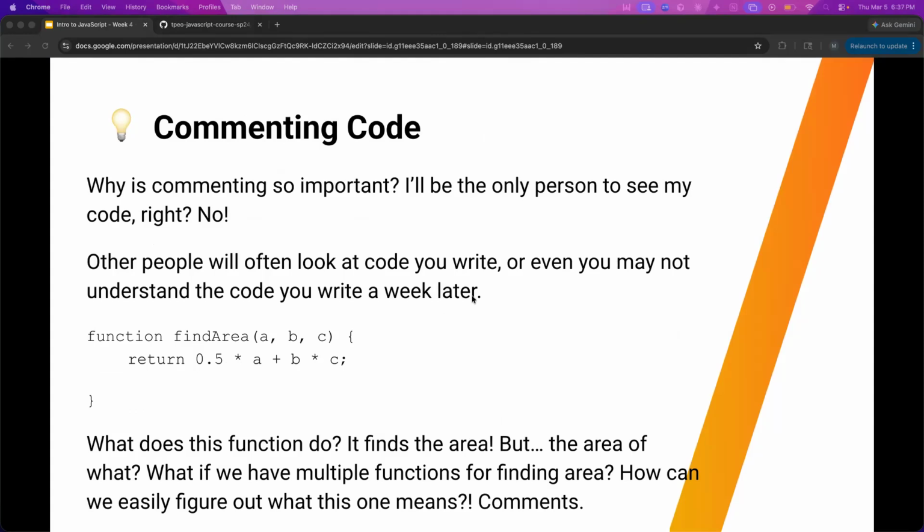If you ever have to do a partner project in a class, or when you start working, you're going to have to work in a team, right? You need other people to be able to read your code. Obviously I know what I write, but if someone else looks, they might not understand it the same way.